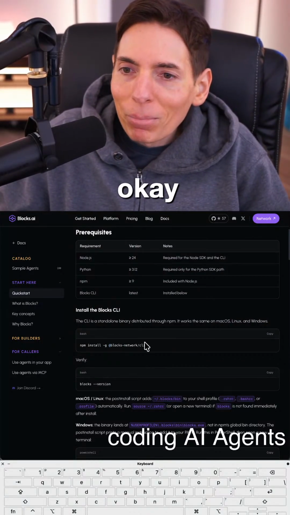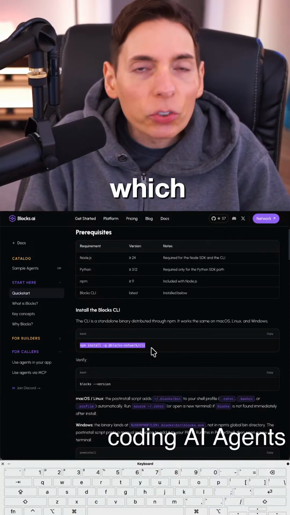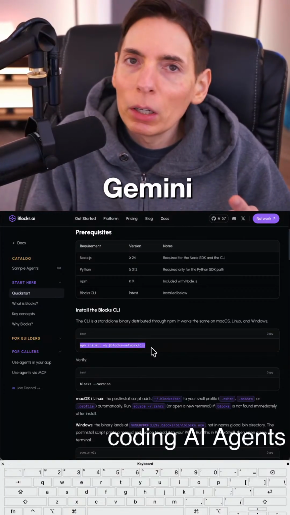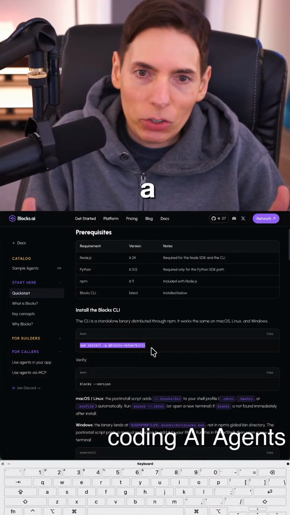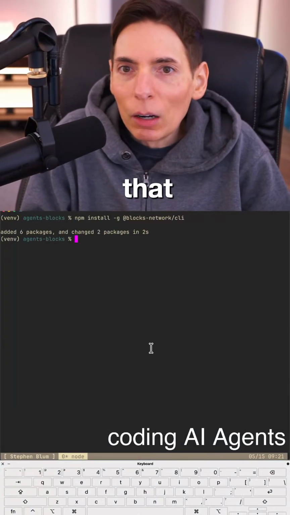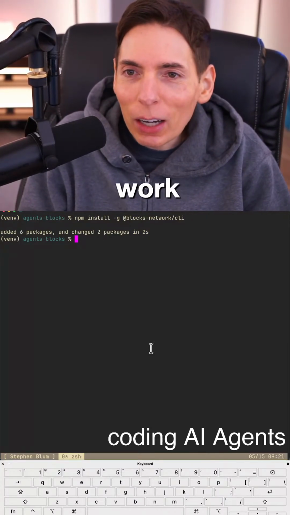Let's walk through the tutorial. Okay. We're going to copy and paste the CLI install, which is the same that you do if you're going to install Claude Code, Codex, Gemini, any of the coding agents. So let's go ahead and install that. Pretty sure it'll work. That would be funny if the first thing that we did didn't work. I'm glad it works.